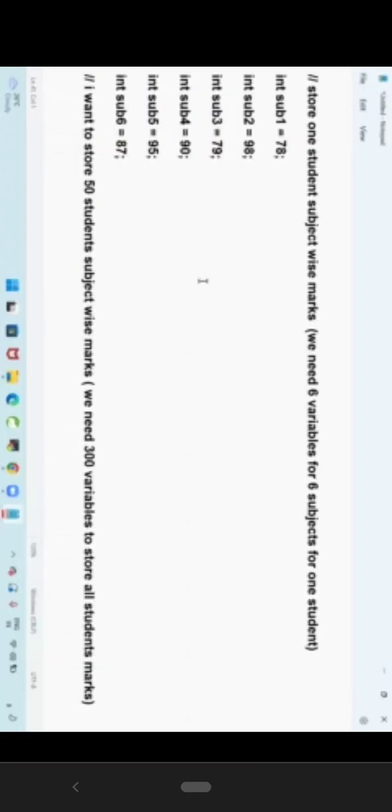I have variables in Java. By using a variable, I can store only one value. So here int is a variable data type. Int is a primitive data type. When we use a primitive data type, you can store only one value into that variable. For my requirement that is not matching. 50 students are available. Every student is having 6 subjects. 50 into 6, I need to create 300 variables.